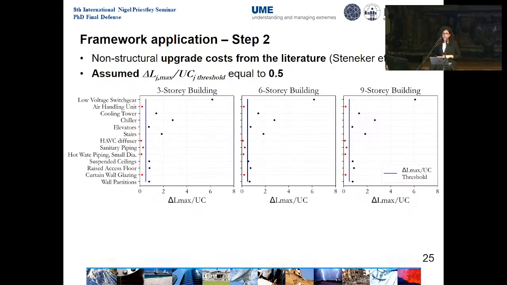So now, moving to step 2. In step 2, we are also using the upgrade costs that are taken from the literature, and we are assuming a threshold for the ratio between the maximum loss reduction and the upgrade cost.